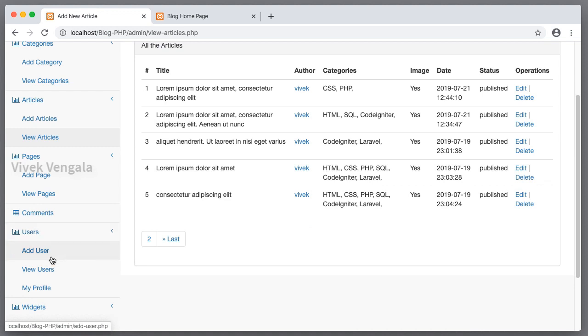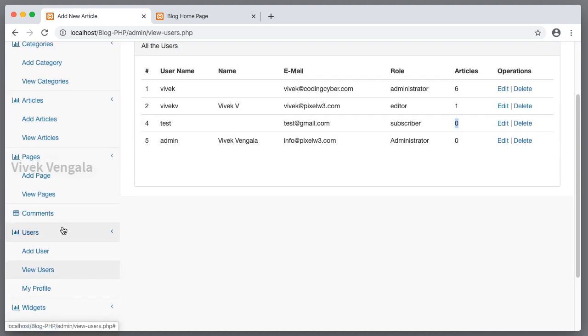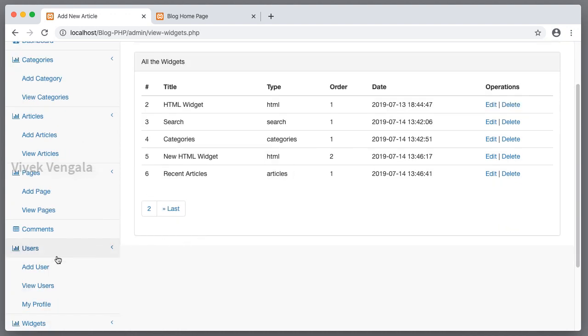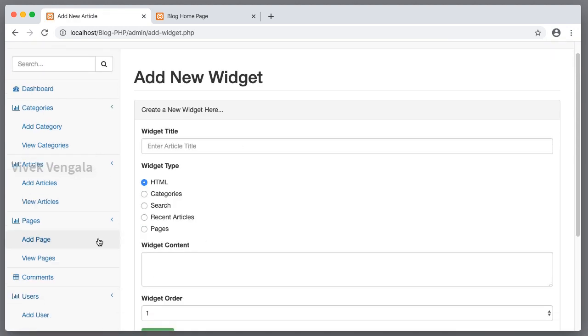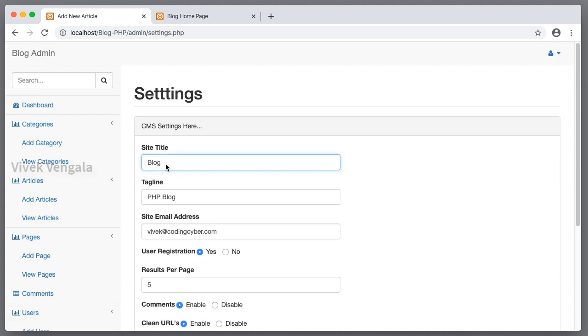And here you can see the options only available for administrator. Administrator can view users, add users, and view articles based on user roles and users. Widgets, these are the widgets in our blog. Only admin can add and edit these widgets. These are the widget types, and the site settings.